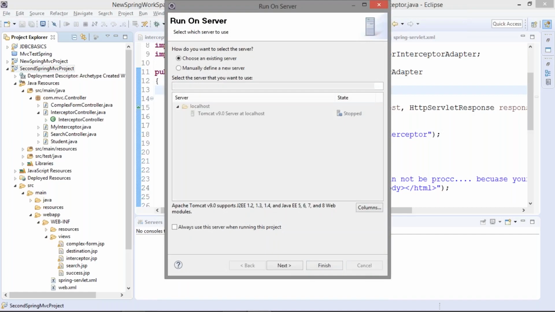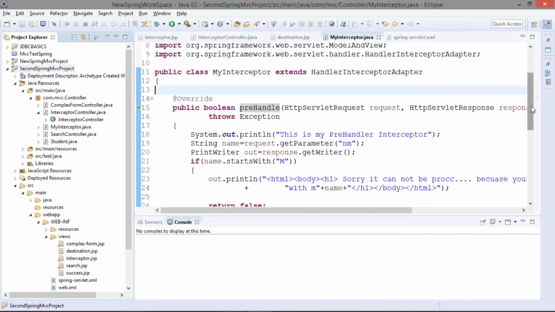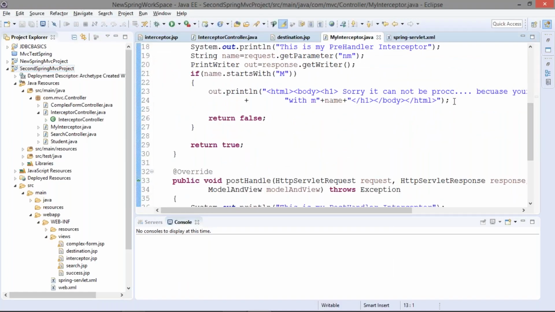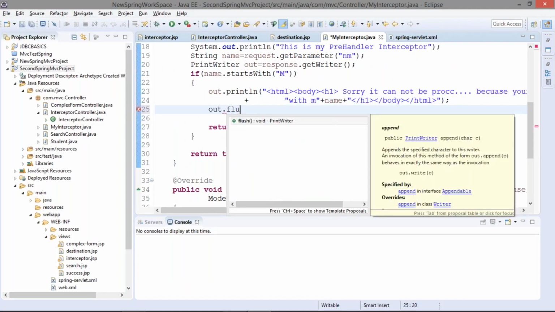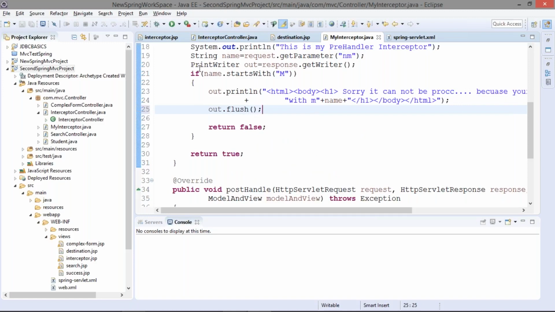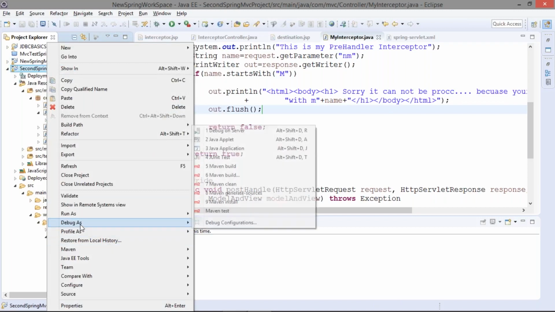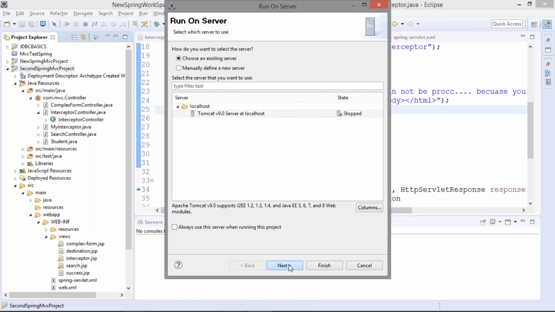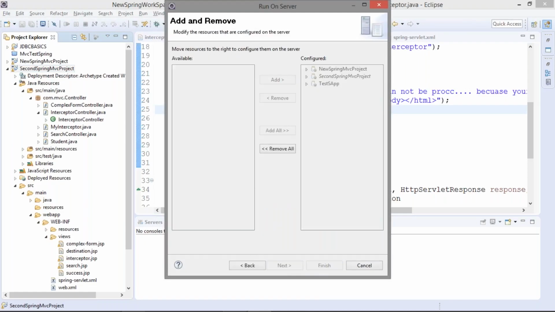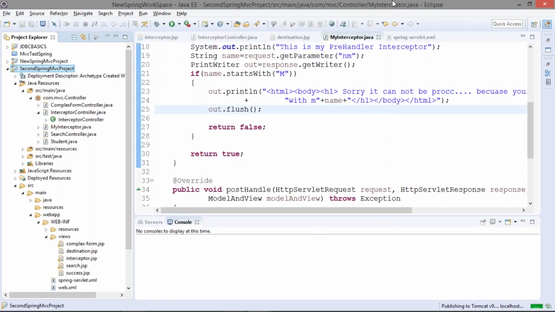Okay, so we have to give one more statement here, flush. If you want to print something, you have to give flush. So out.flush. Let us execute now. Run as, run on server. Next, finish. Let us wait.